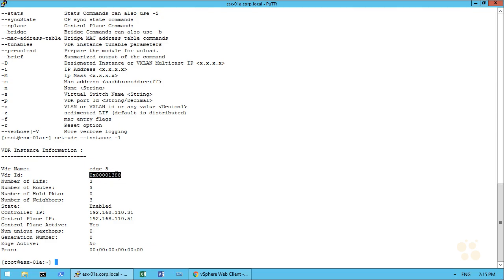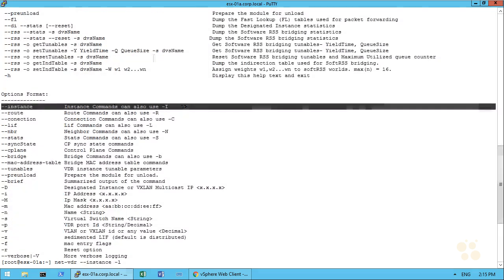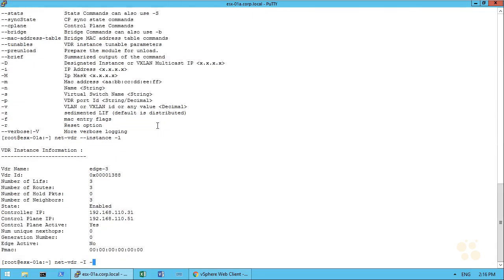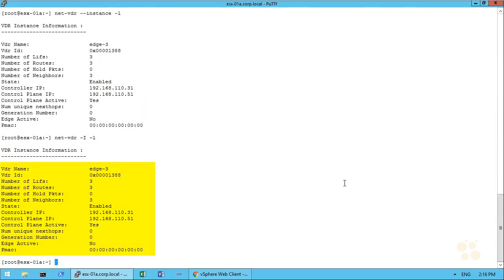To get the equivalent command, I could type in net-VDR -I, and we'll get the equivalent information. -I -l. And there we go, the same thing. Hey look, here's my distributed logical router.